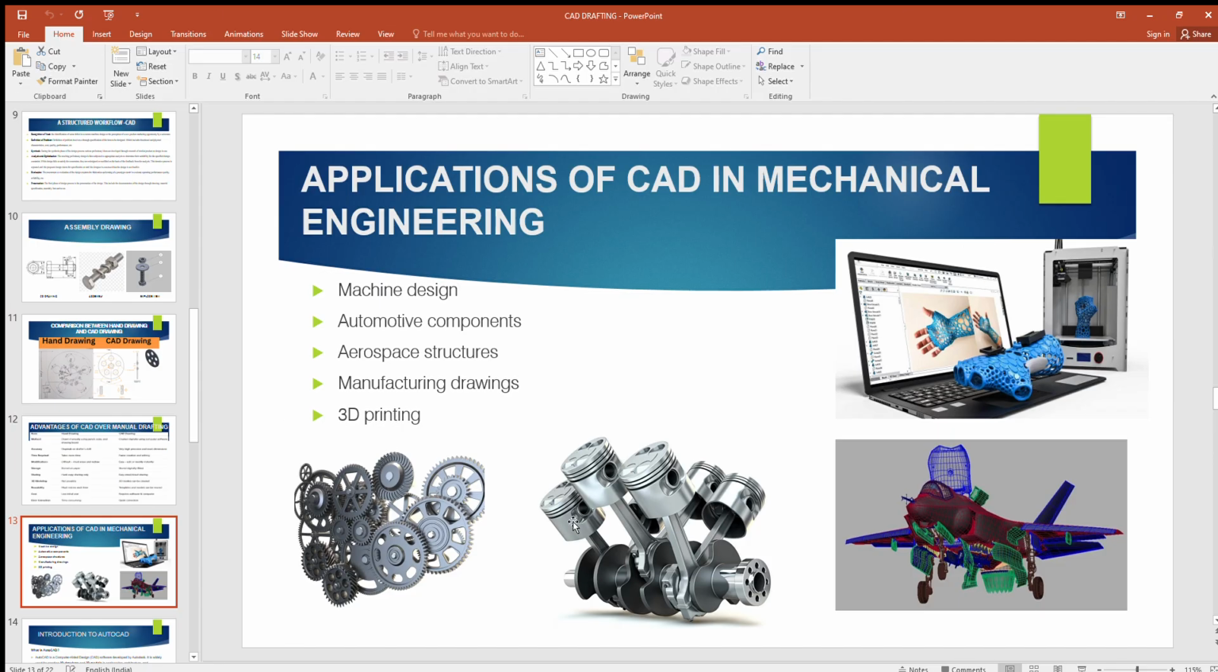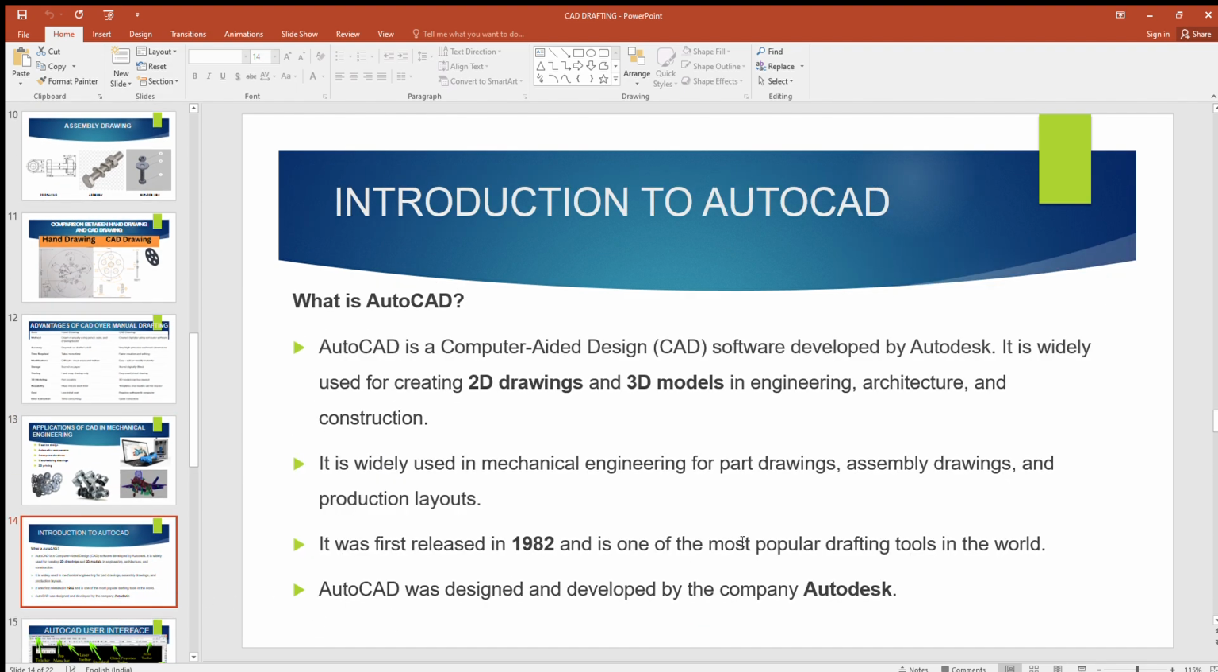Okay. So till this time we have learned about CAD. CAD is nothing but computer aided design. And next we are moving into the software: what all the available CAD software we are using in this mechanical field.